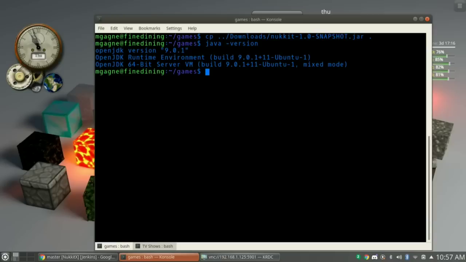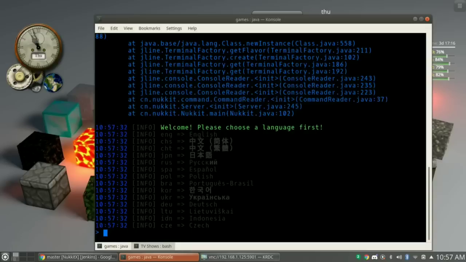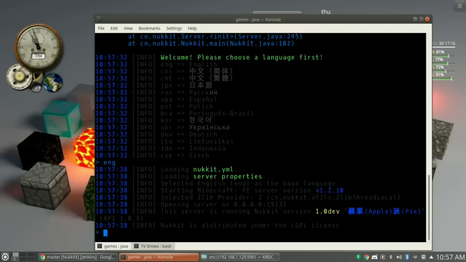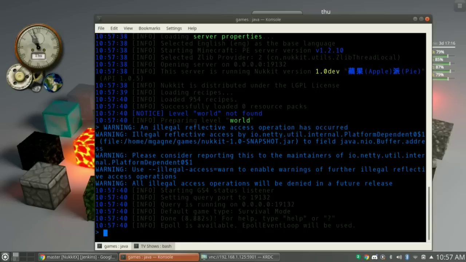Okay, so java -jar Nukkit. Believe it or not, that's it. That's all we have to do. And we've got some errors here, but don't worry about that right now. ENG, because it's English, I'm going for the latest development here. It's distributed under LGPL, blah, blah, blah. Please consider reporting this to developers because there's some Java error. But that may have something to do with the fact that I'm running the OpenJDK, or even a very late version of the OpenJDK.